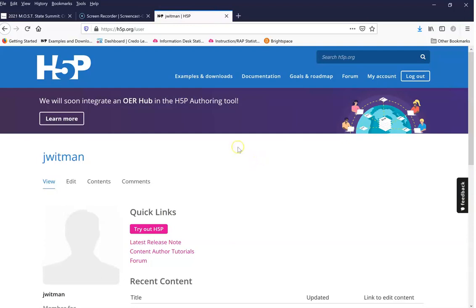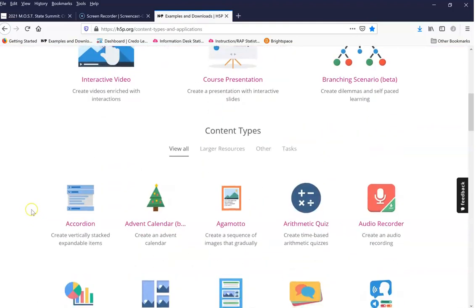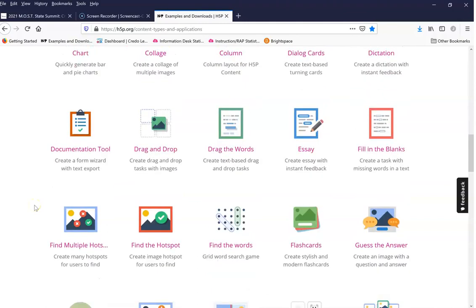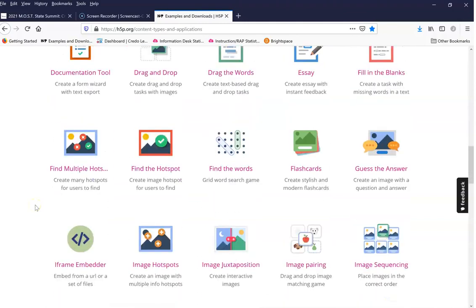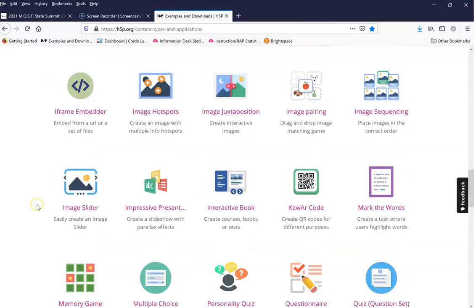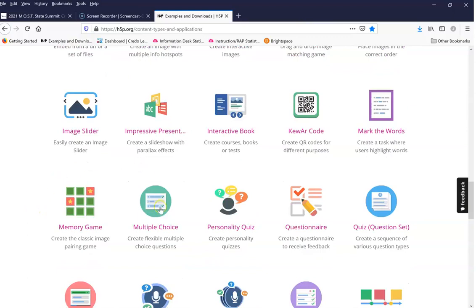Now the first thing I want to click on is back to the Examples and Downloads tab. This is where you can see all of the different content types that H5P has to offer. So there's different interactive activities, image hotspots, drag and drops, flashcards. There's also multiple choice questions, true and false, and a whole quiz set. So for today, I'm going to demonstrate just the multiple choice. So I'm going to go ahead and click on this activity type.